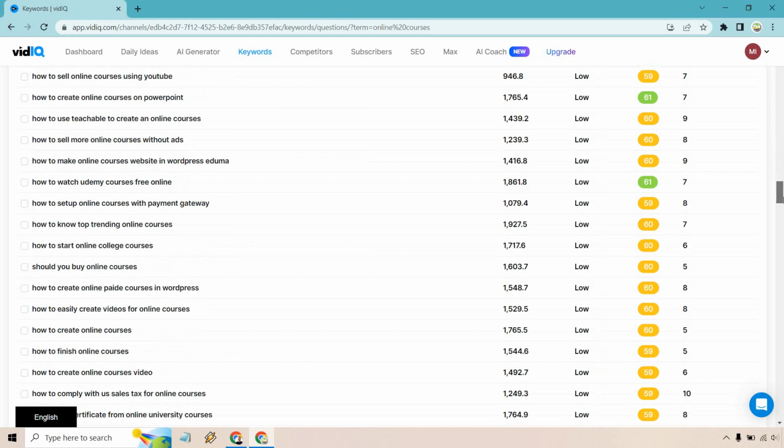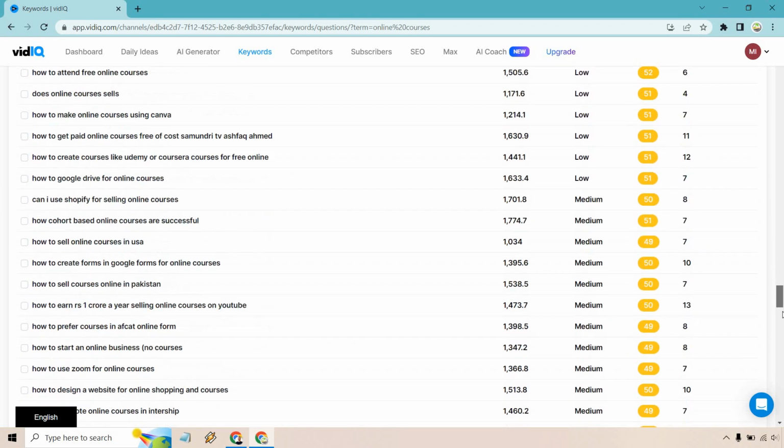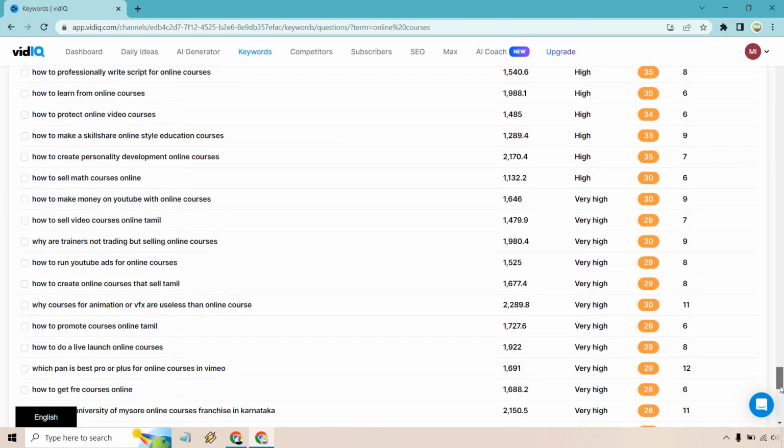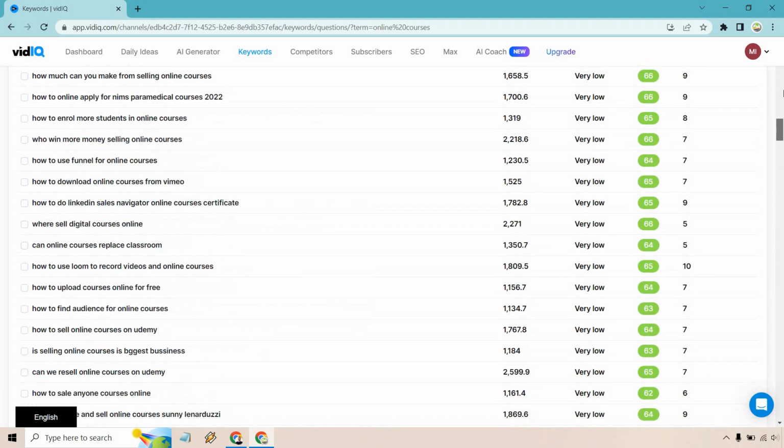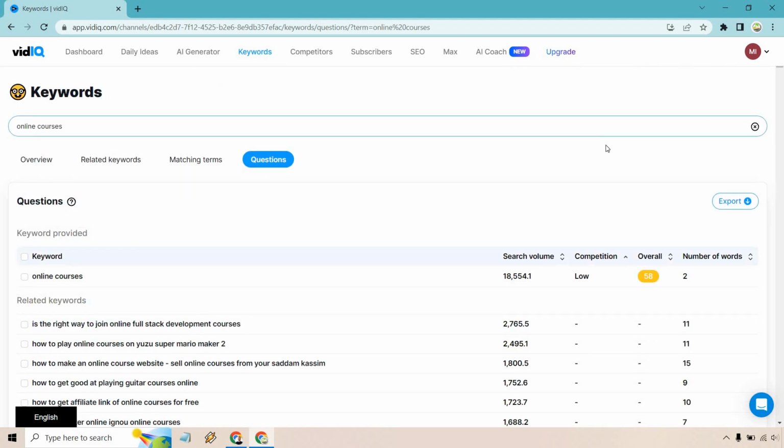And these go on for a very long time. As we go on, they get more challenging and more challenging. Really depends on where your channel is, how many subscribers you have, how many views you can get, and so on and so forth. But that's a very quick overview of the VidIQ keyword research tool.